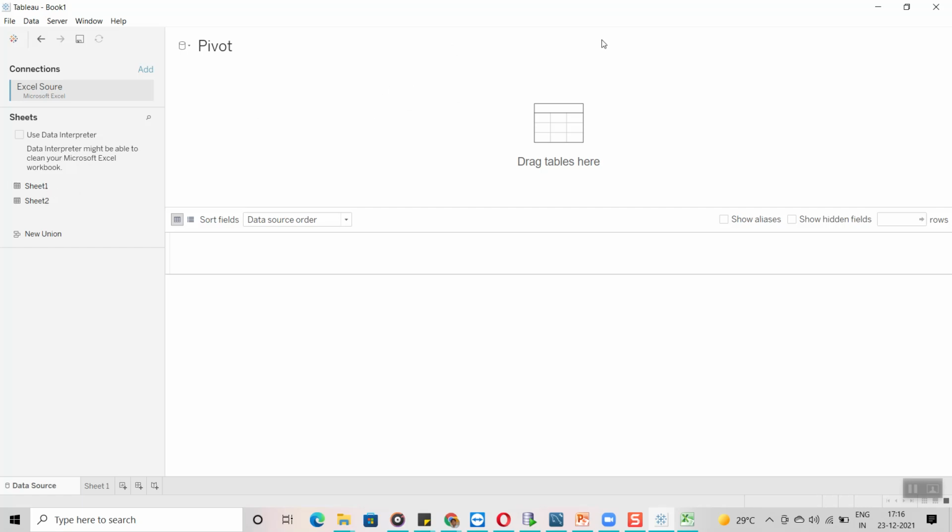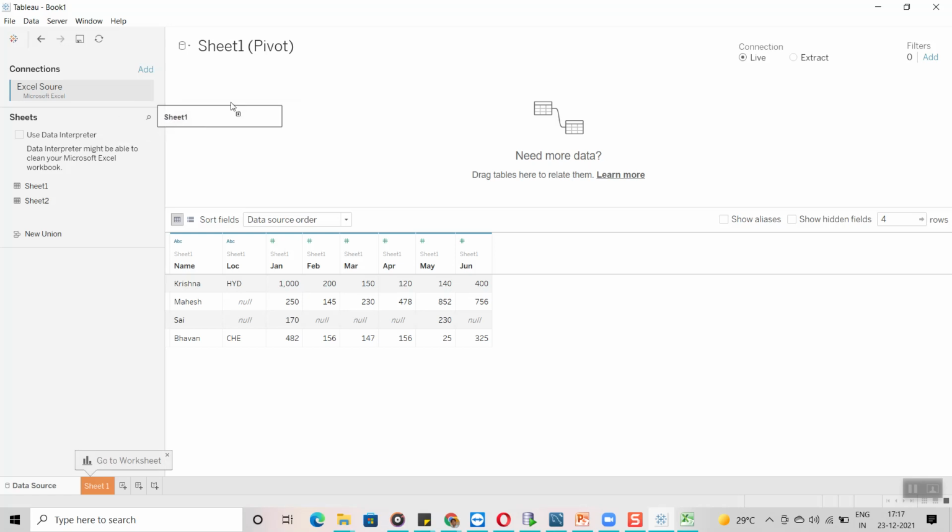This area, in Tableau terminology, we call the canvas area, the top section. Here the pivot option is there, and below it the white space. Here you can see "Drag tables here". This section we call the canvas area. So simply hold the mouse key and drag it. Once you drag it here, you can release the mouse, and automatically the table is inserted here. Now you can see Sheet1.